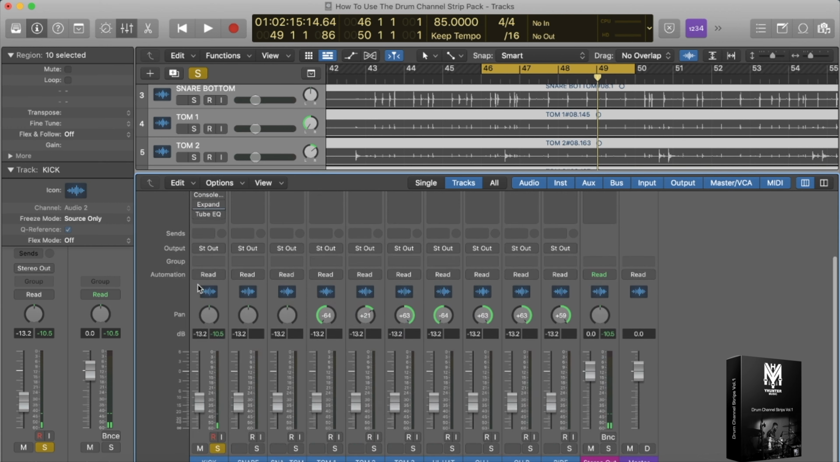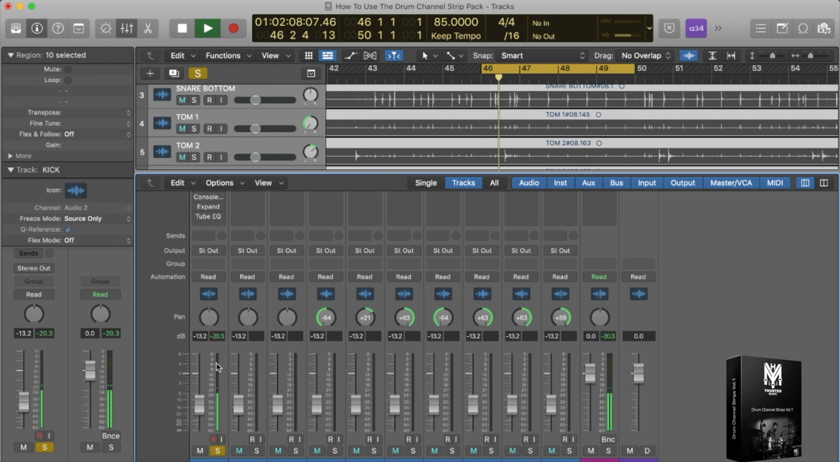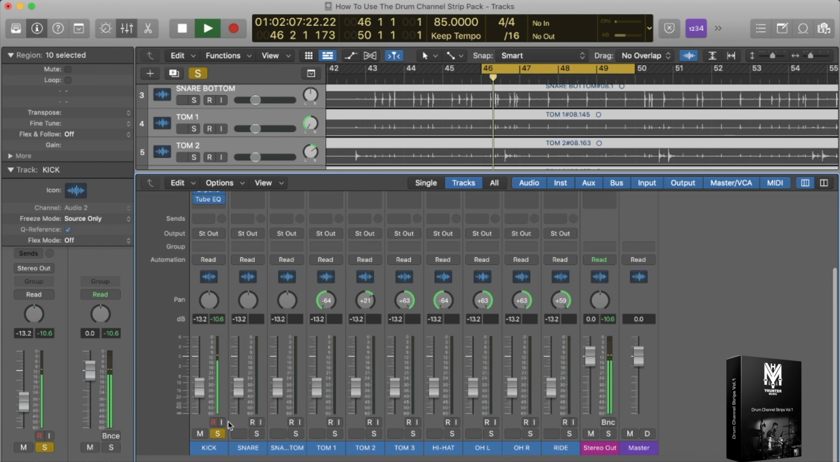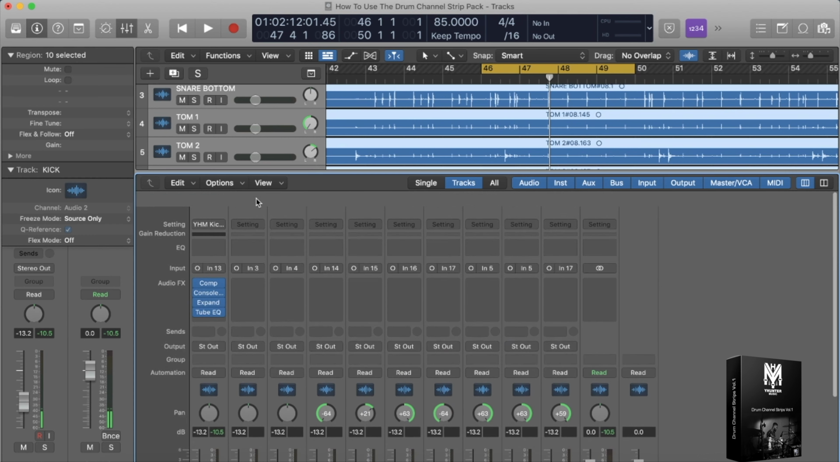And let's take everything off and listen to that. A world of a difference, to say the least. So I'm gonna go ahead and put this back on. Perfect. So I'm gonna just go ahead and do the same thing to the snare.